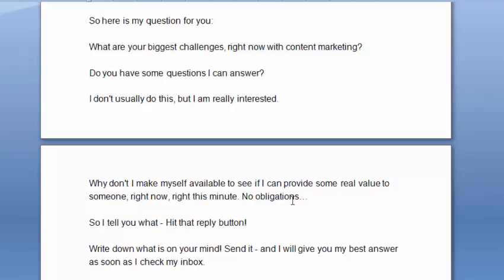Here's another one. Why don't I make myself available to see if I can provide some real value to someone right now? To someone. I thought he was writing to a person. Why does he put the someone word in there? That's very impersonal, isn't it? Why don't I make myself available? Well, why don't I? Is he asking a question? Well, if he is, where's the question mark? There's no question mark here, but he starts out by saying, why don't I?